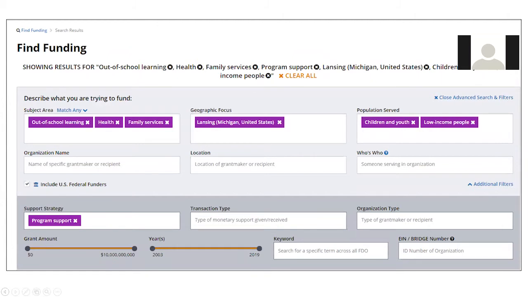But notice how my search terms got translated into the database's controlled vocabulary: out of school learning, health, family services, Lansing, Michigan, children and youth, low-income people, program support. And these terms were parsed into the various search boxes for subject area, geographic focus, population served, and support strategy.